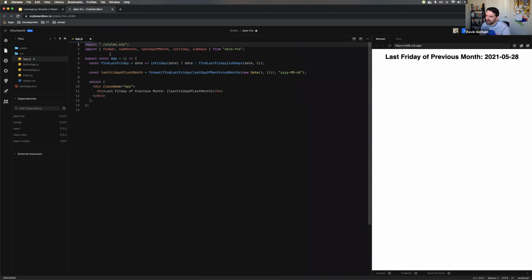So the first implementation of this, here's our component. It's just a heading that says the last Friday of the previous month was, and then we're passing in this variable last Friday of the month. Now try quickly to parse through what's happening here. It's a little confusing, right?